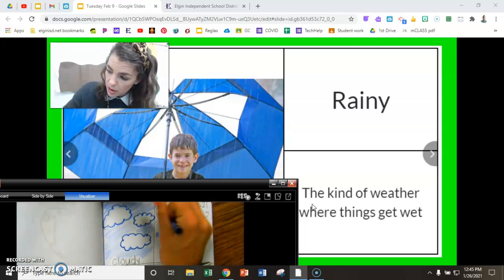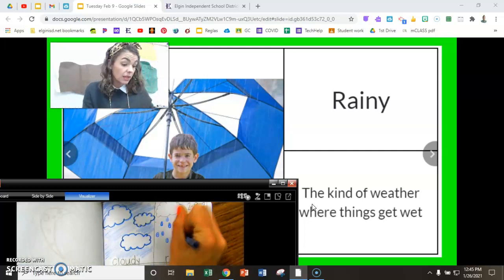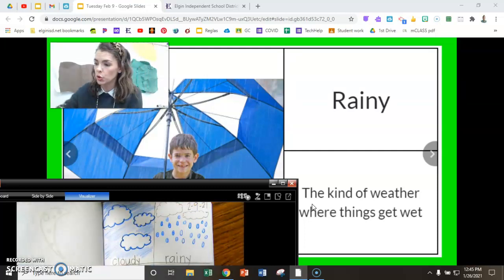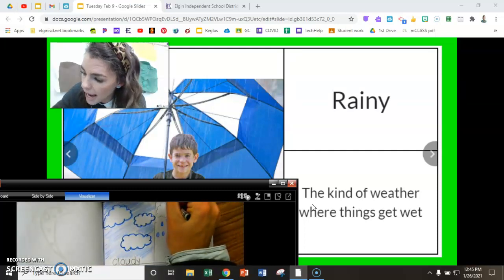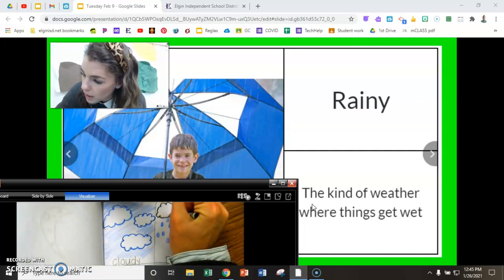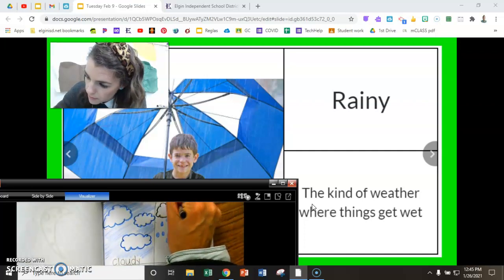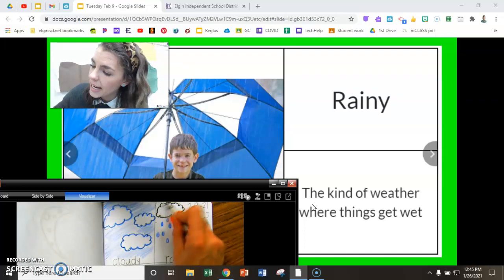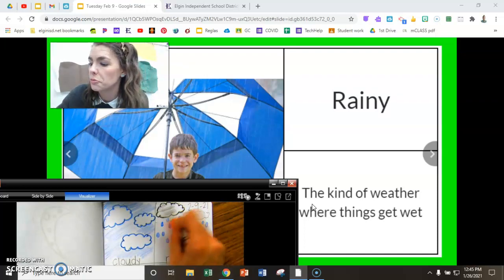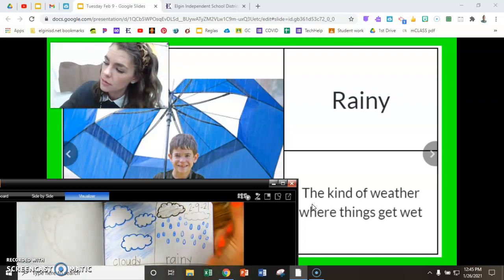Blue raindrops. And your clouds might be dark and stormy. I'm going to add some black crayon details and kind of shade them in. These are stormy rain clouds.